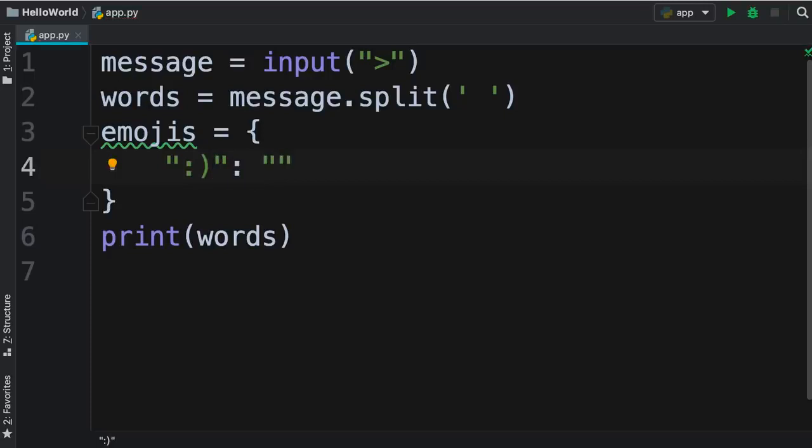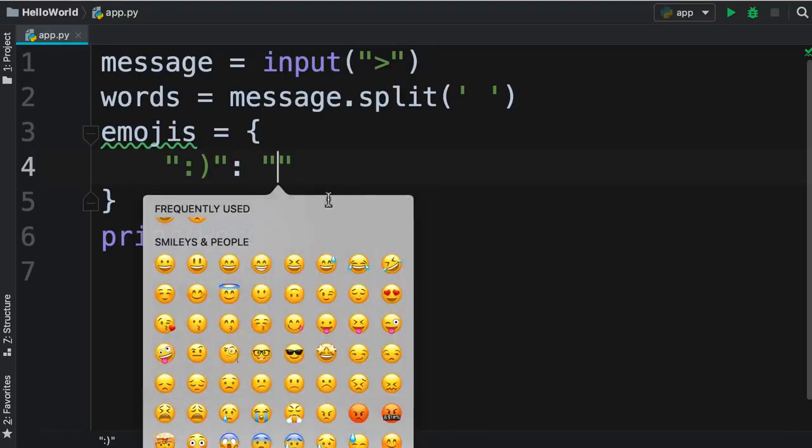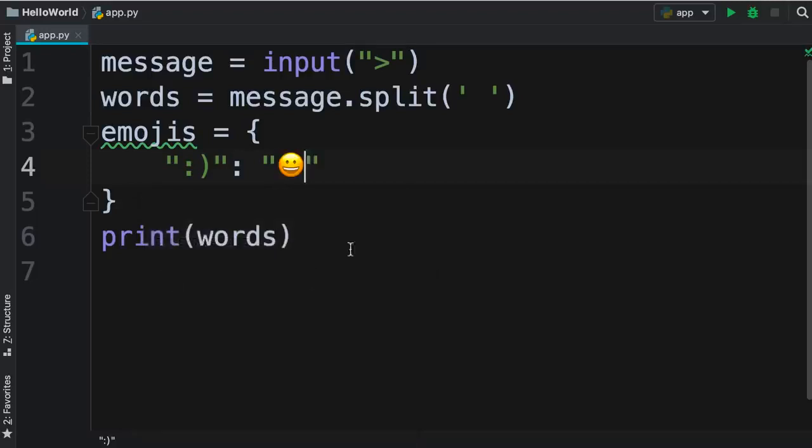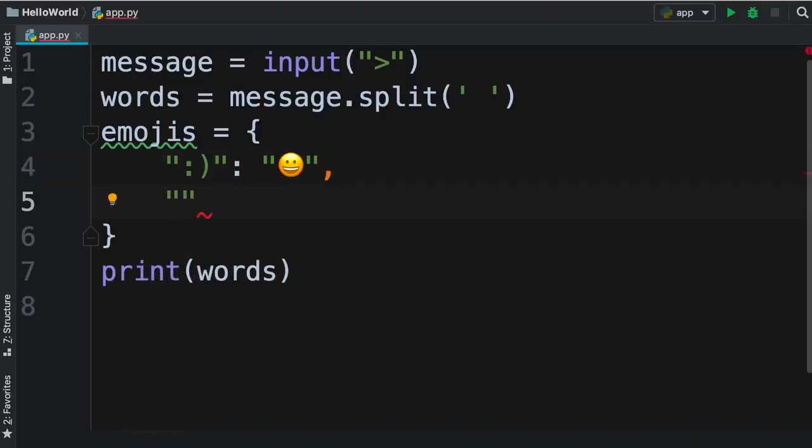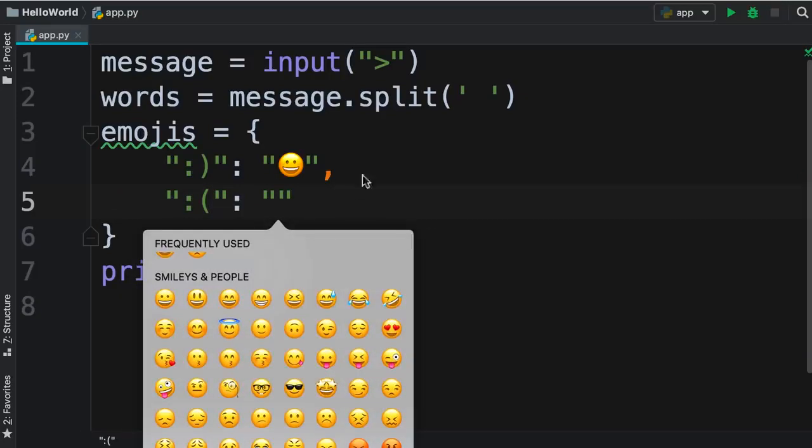If you're on a Mac keyboard, you can press Control, Command, and space, and this should bring up this emoji box. If you're on Windows, honestly, I really don't know how you can do this, but there must be applications that do this for you. So let's go ahead and pick this happy smiley face. Good. Now let's add another key value pair for a sad face. We map this to this face here.